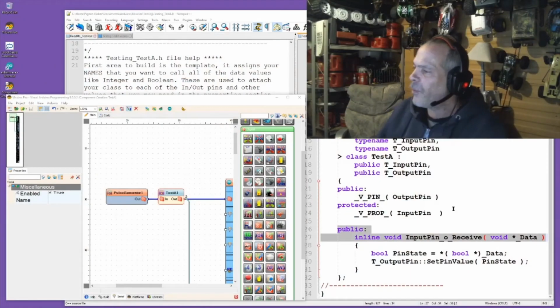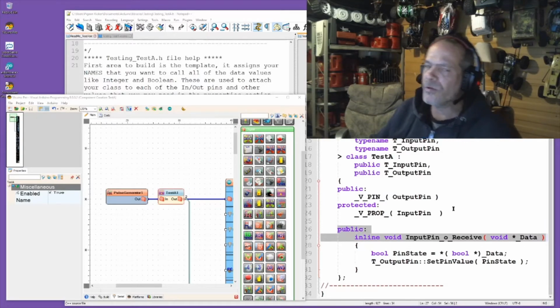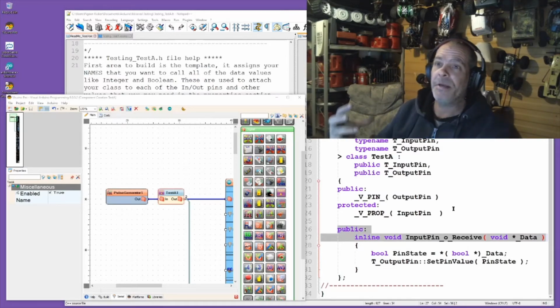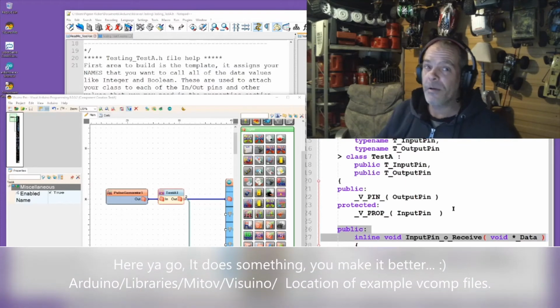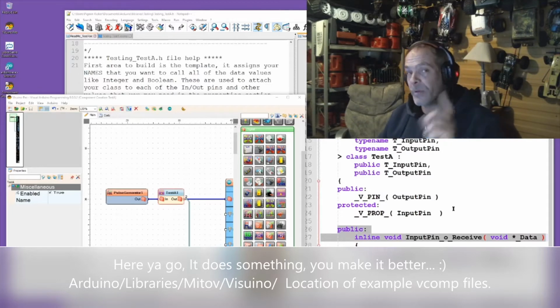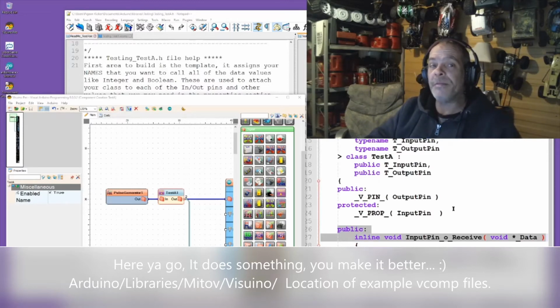Now, with this software interrupt that you got set up, you can use it in a lot of ways. There's a bunch of different ways you can use it. This is just a very basic, "hey, here you go." It works. You can build on it. You can go to the other vcomp files that are in the Mitov libraries. There's a lot of source there you can use. Once the beta ends and you get the updated version, I can't wait for everyone to get that.